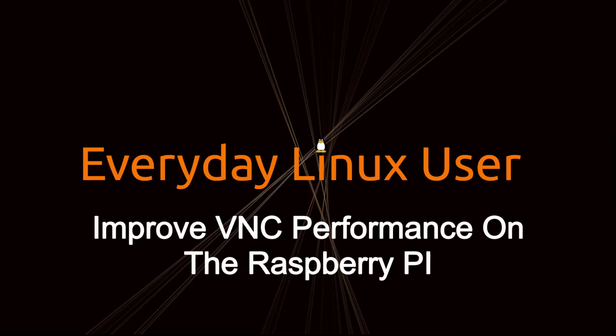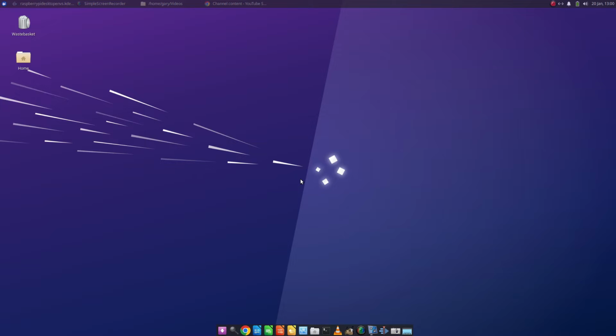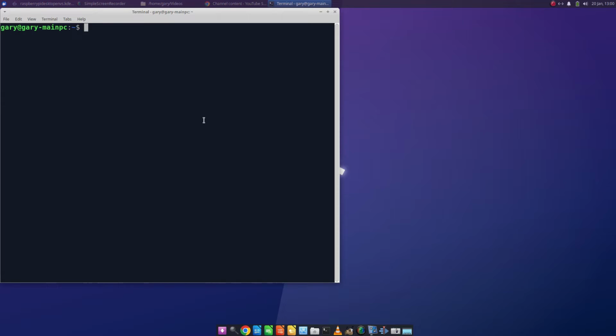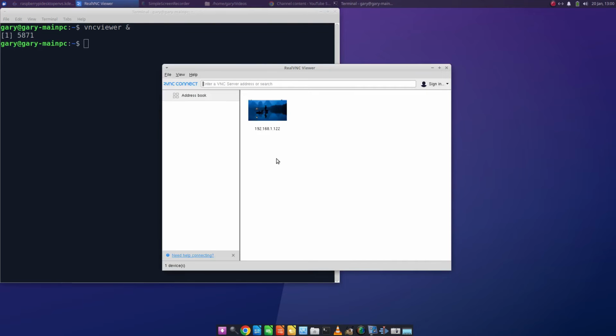In today's video I'm going to show you how to speed up the VNC on your Raspberry Pi because it can be quite slow. So what we're going to do is we need to run the real VNC viewer. So if I type in vncviewer with an ampersand on my computer, if you're using Windows, I've got another video showing how to get VNC up and running. But if your VNC is up and running and it's running slowly, run your VNC viewer.